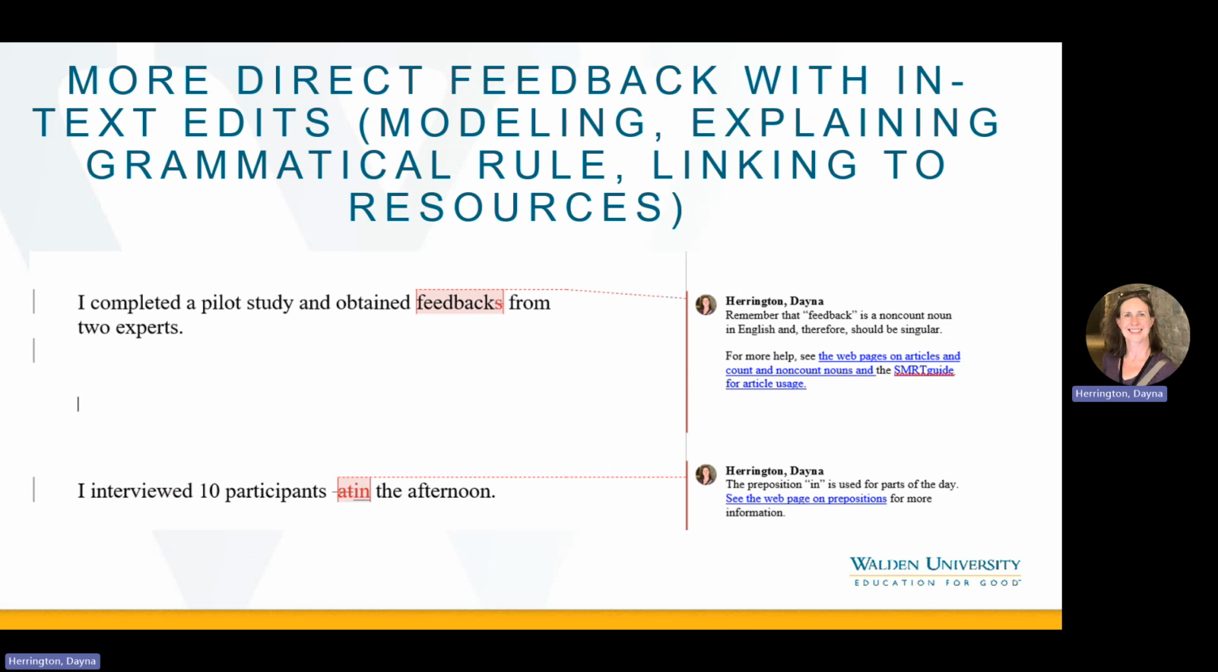The next two examples on this next slide show direct feedback with in-text edits. In these examples, I used modeling, I explained the grammatical errors, and I linked out to the Form and Style resources for the student to learn more. The first example sentence here reads, "I completed a pilot study and obtained feedbacks from 2 experts." The issue here is that the noun feedback is a non-count noun in English and therefore should be singular. My resources then direct the student to more on articles and count versus non-count nouns.